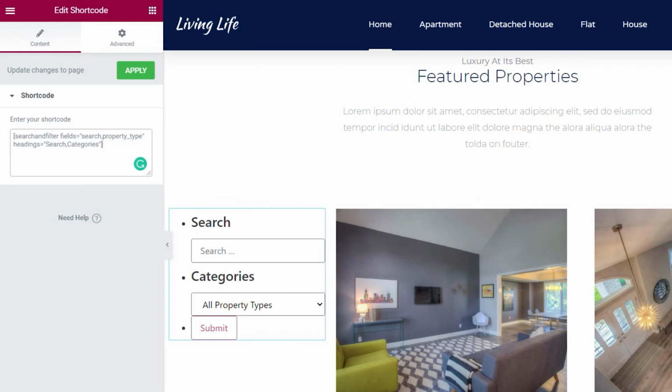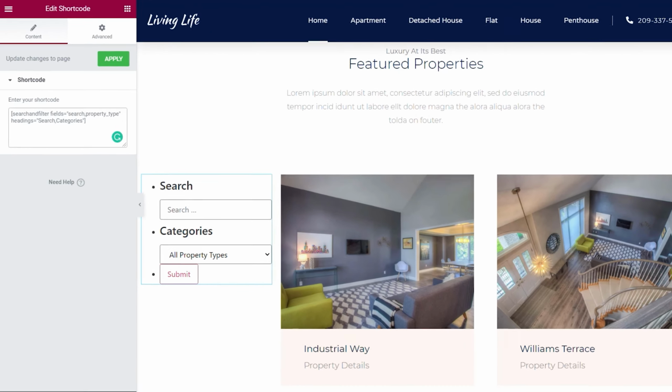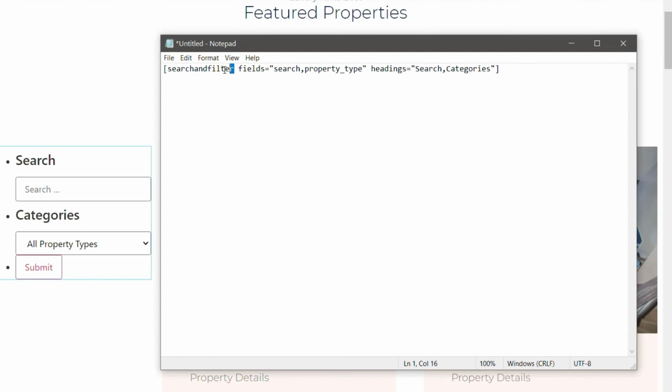Let me just open up a notepad and show you this in a little bit more detail. And let me just briefly explain what's going on. First thing we have is search and filter, and this is kind of like the trigger to say what this shortcode's for. We then have fields and headings in this example. Now, breaking that down into its component parts, fields is basically saying what fields do we want as part of our search and filter. You can see we have search and property type. Search is the default search option, and property type is a custom taxonomy that I've set up for my property type. So things like bungalows and houses and apartments and things like that. So that's what that is.